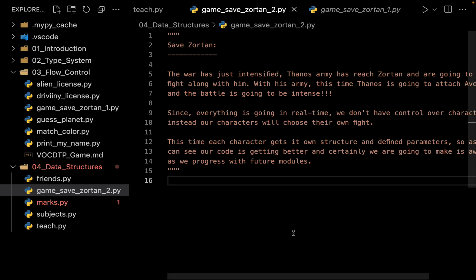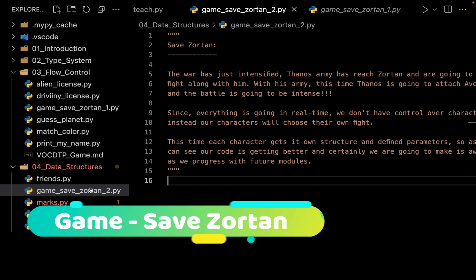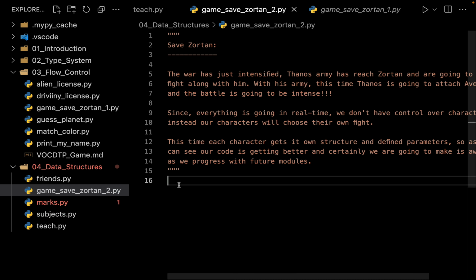Now let us see how we can use data structures for our game. So behind the scenes, I've created a new file called game save Zortan 2, and this is the file. And I've also pasted a couple of comments right over here.